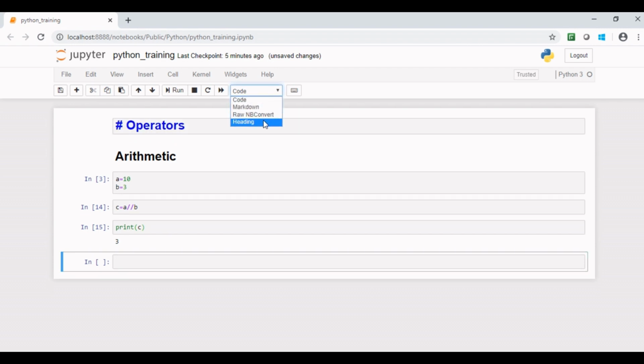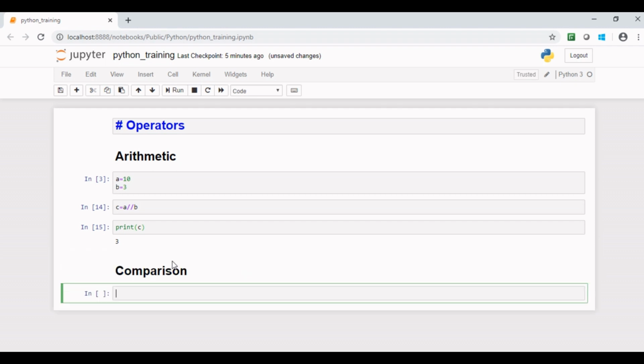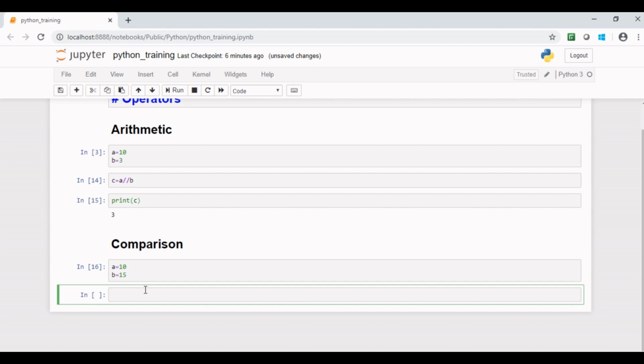Now let's talk about another Python operator, that is comparison operators. Comparison operators are used to compare the value of two operands. Comparison operators always return a Boolean, that is, Boolean true or false accordingly. There are many operators to check if a variable is equal, larger, larger or equal, smaller, smaller or equal in comparison to another variable. Let us initialize two variables a and b again with some value, say a as 10 and b as 15. And now let us perform a few comparison operations.